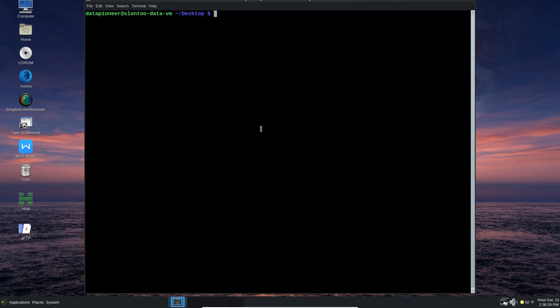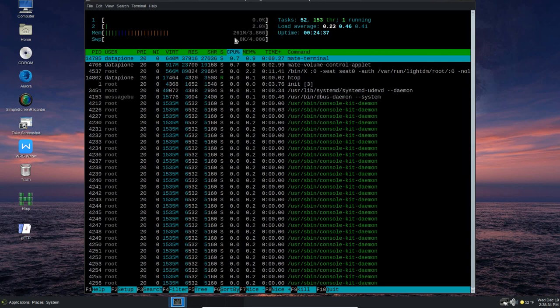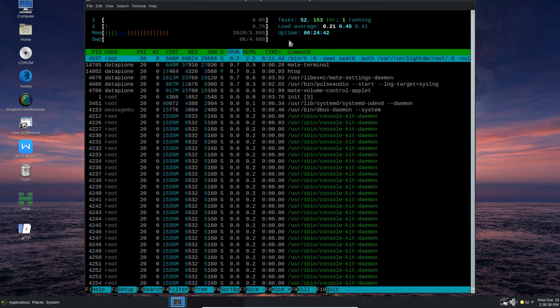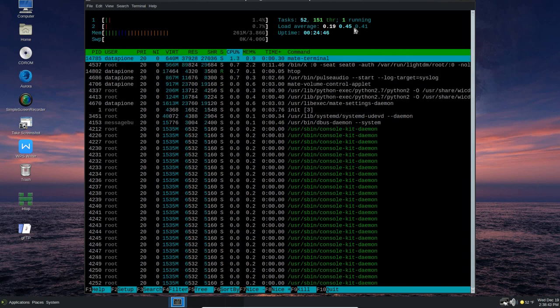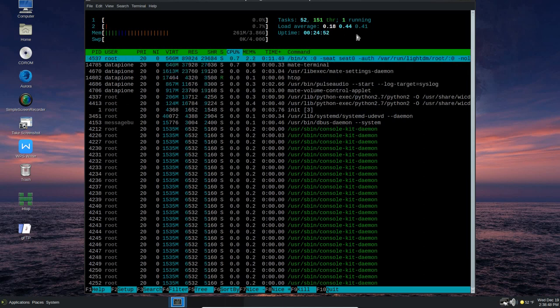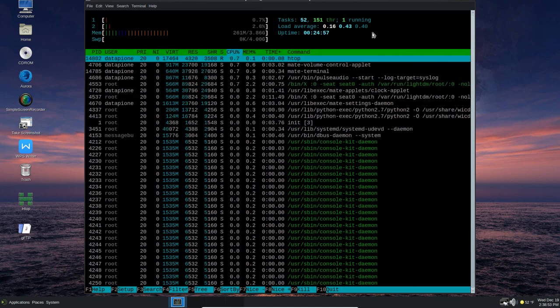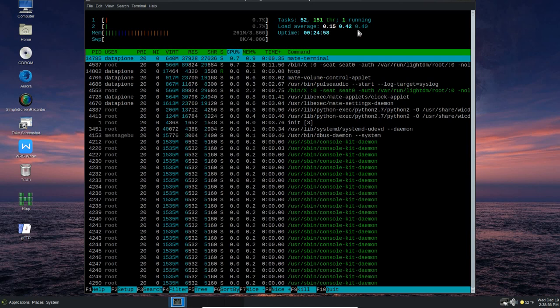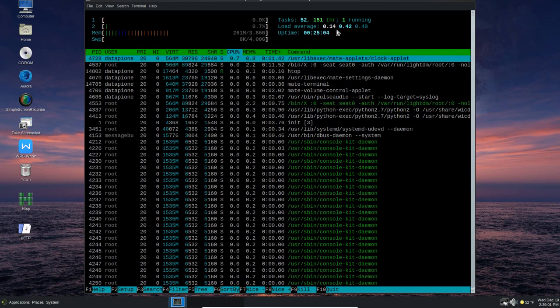Let me just bring up HTOP. And as you can see, I'm only using 263 megs of random access memory out of an available 4 gigs of memory. My load averages are way low, 0.19, 0.45, 0.41. This is a dual core i3 processor, and so anything under 2.0 is good. Anything over 2.0 means you're tasking the CPU beyond its capabilities. So, you know, I'm not even barely touching the CPU here.